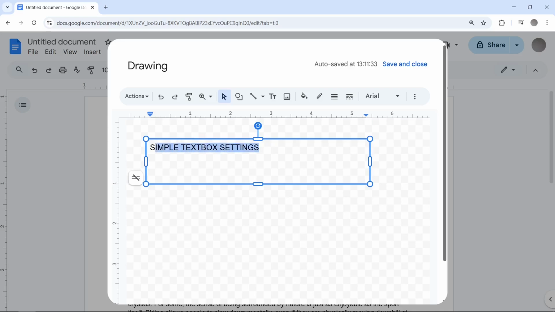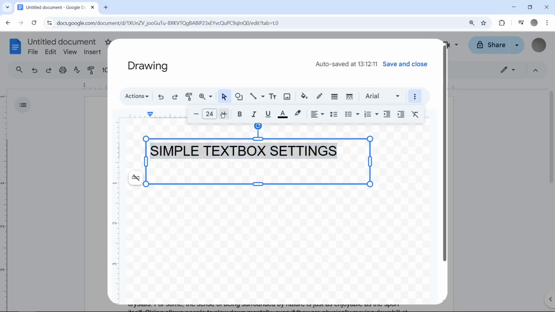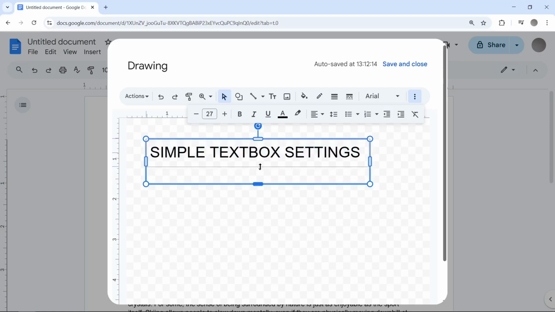Then you can change the font size. For example, I select this text and I click the three dots icon, and here I increase the font size maybe to this size. And after that I need to modify the dimensions of the text box. So I will change the position of this line to the upper side.